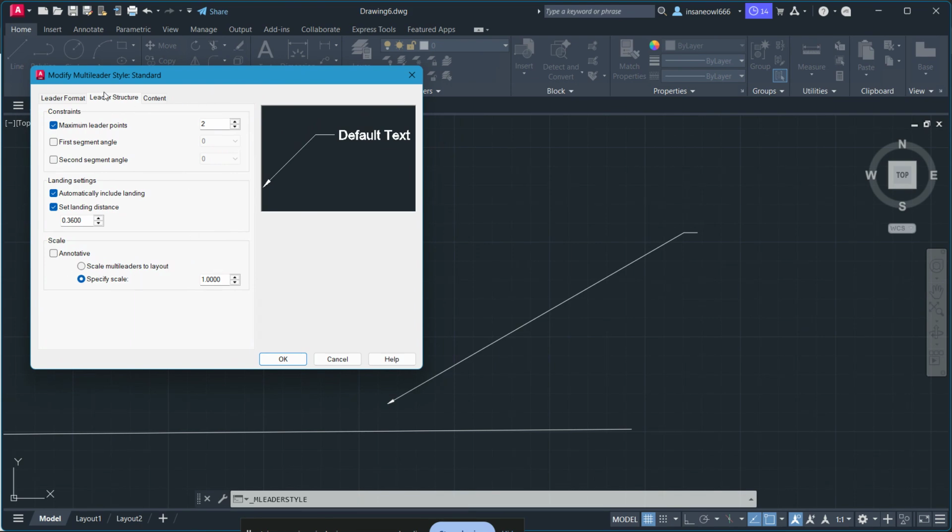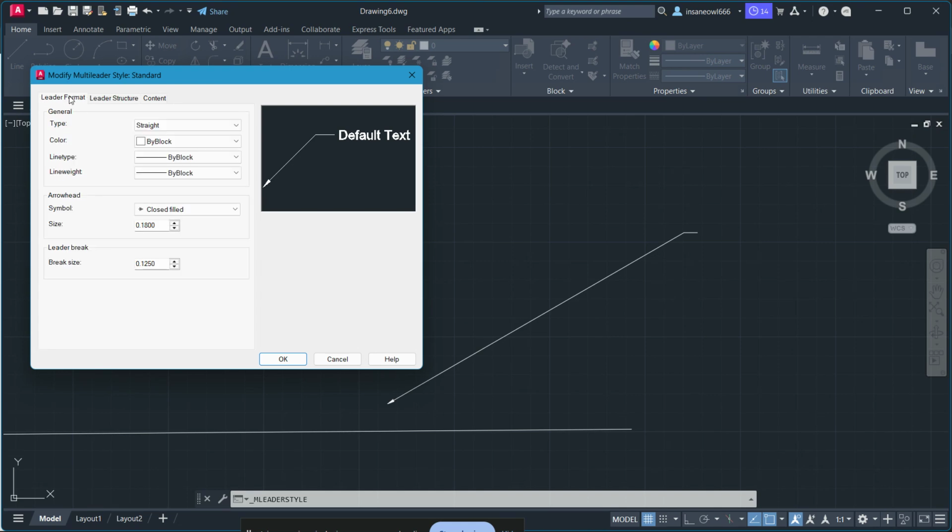In the Modify Dimension Style window, go to the Symbols and Arrows tab. This tab controls the size and look of the arrowheads used in your dimensions, so this is exactly where you need to be. Now look for the arrow size value.